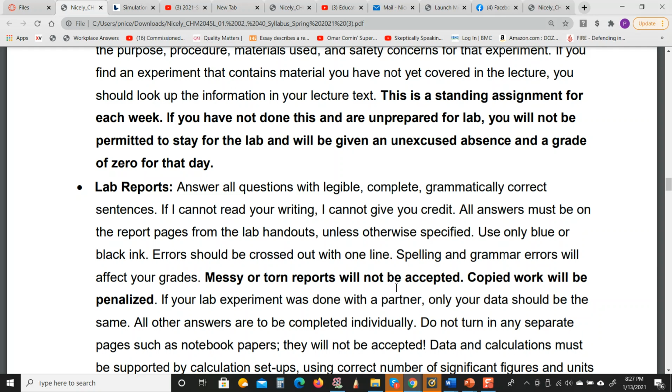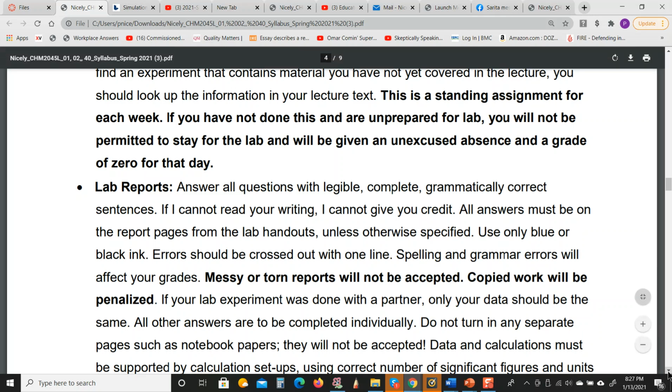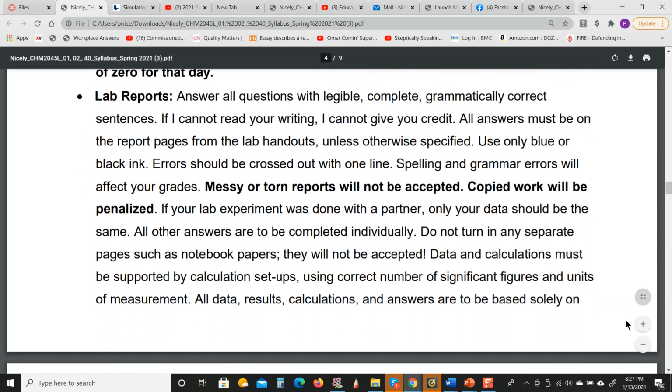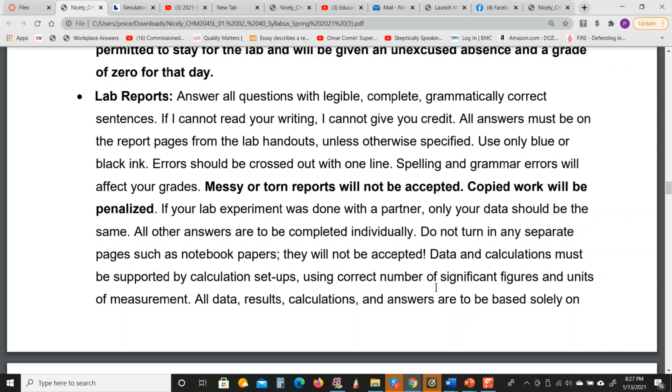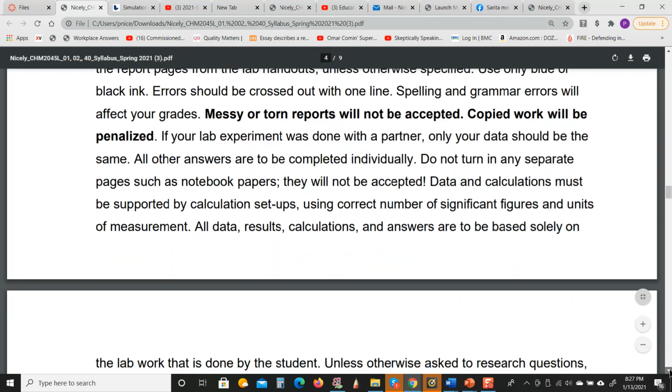As stated here, copied work will be penalized. Let me see here. What else? Oh, and very important. I'm a stickler. For those of you who have had me before, I don't know how many of you have, I'm a stickler for things like your calculation setups, and make sure that you round off your final answers to the correct number of significant figures or decimal points, and also units should be a part of the whole process, right? So all these things should be included when you're doing your calculations. All right. Okay. Let's continue here.